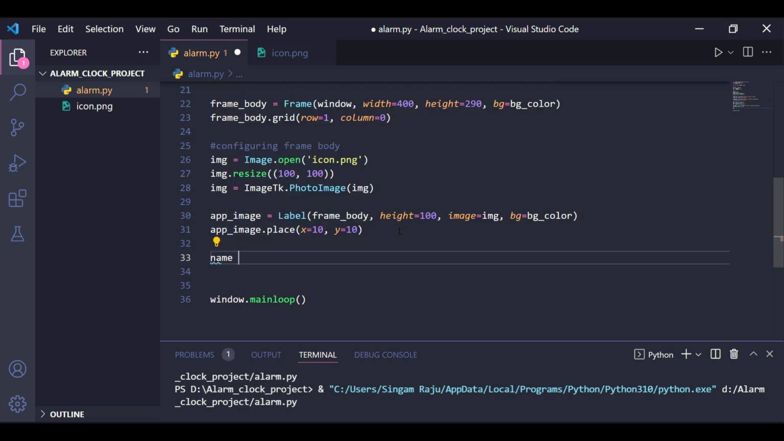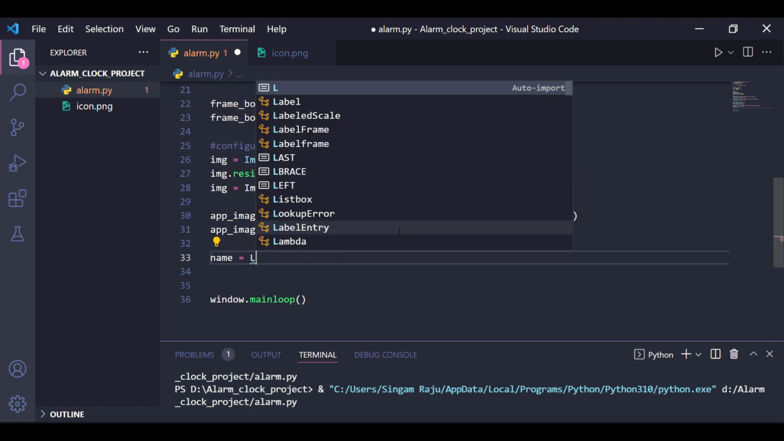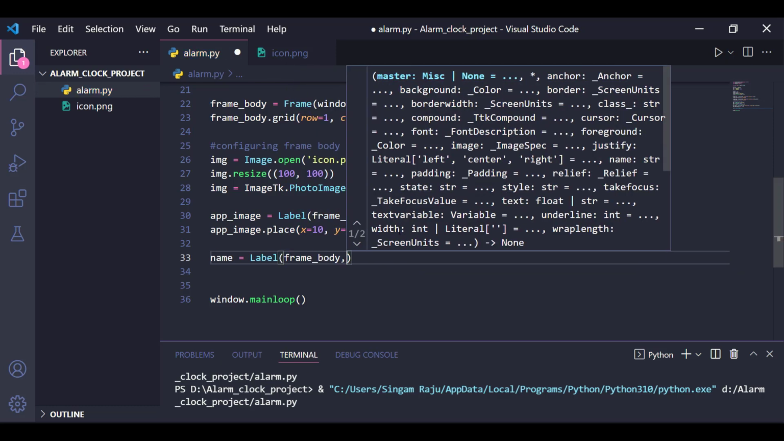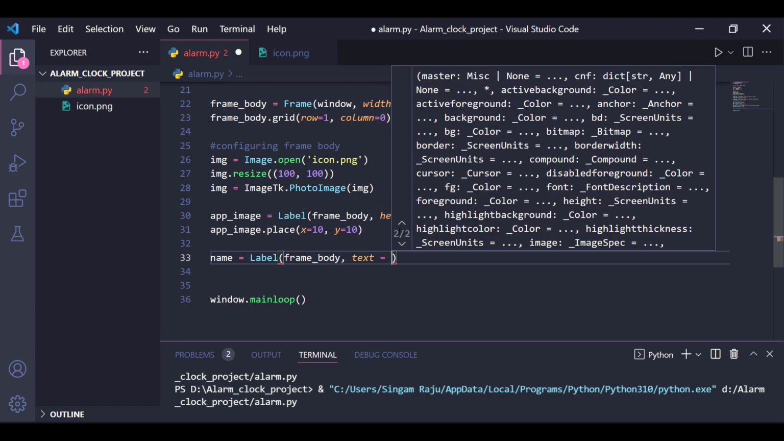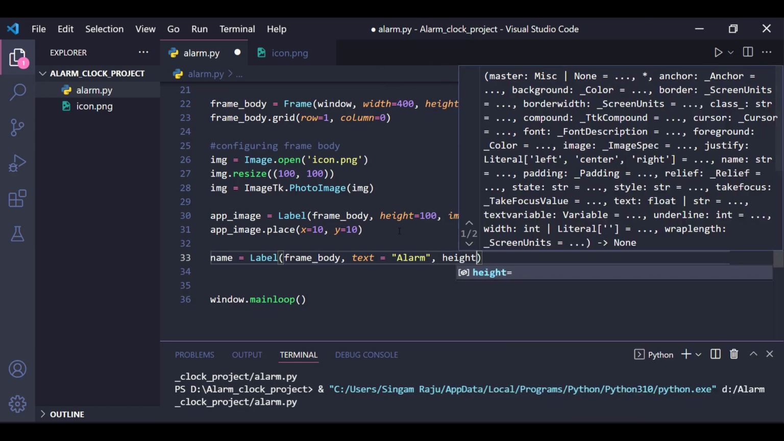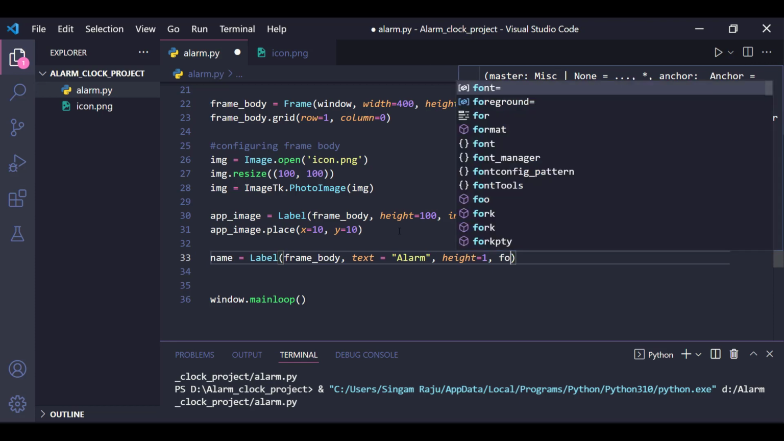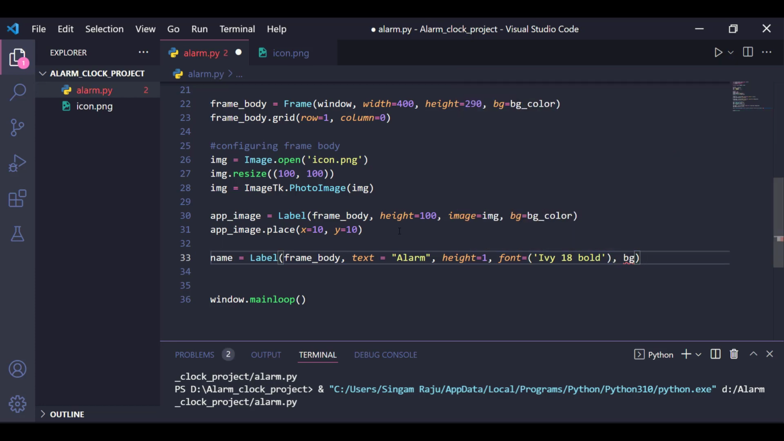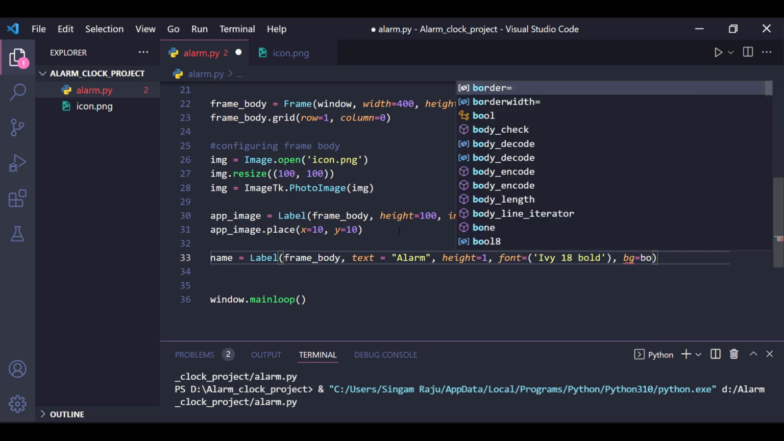Just give name equal to label. We are creating this label in frame body, right? Just give frame body, text equal to alarm, height will be 1 and font will be Arial 18, bold, and just change the background color to white.